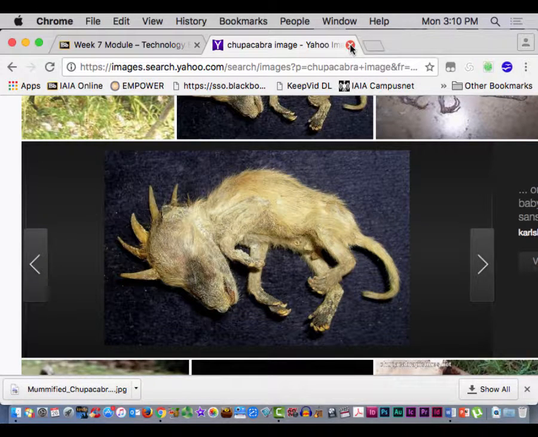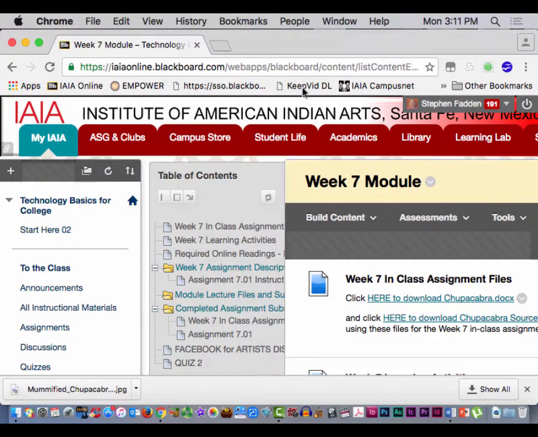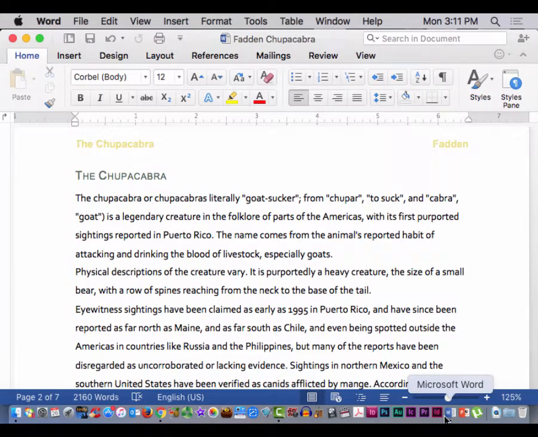And you can't use my picture because I'm Dr. Chupacabra. Do you all have an image of Chupacabra?